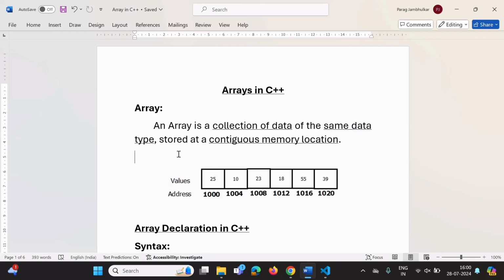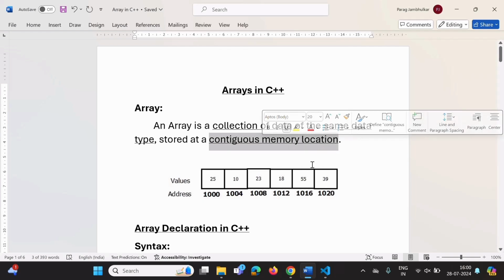What is the meaning of this? So see, if we have an integer array, then all the variables in that array will be of type integer. If we have a character array, all the values in that array will be of type character. If we have a double array, all the values will be double. Now see, one more thing about the array. These values in array are stored in contiguous memory location. What is the meaning of this? So all these values in that particular array are saved in adjacent memory locations, or in contiguous memory location, or in sequential memory location.